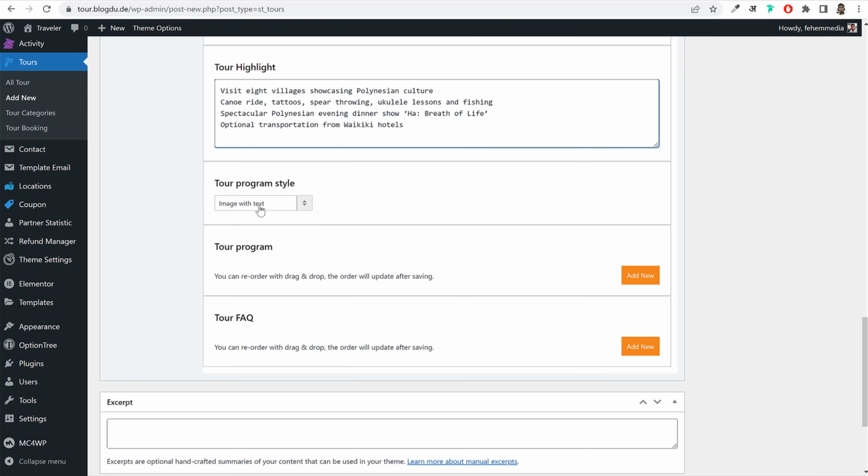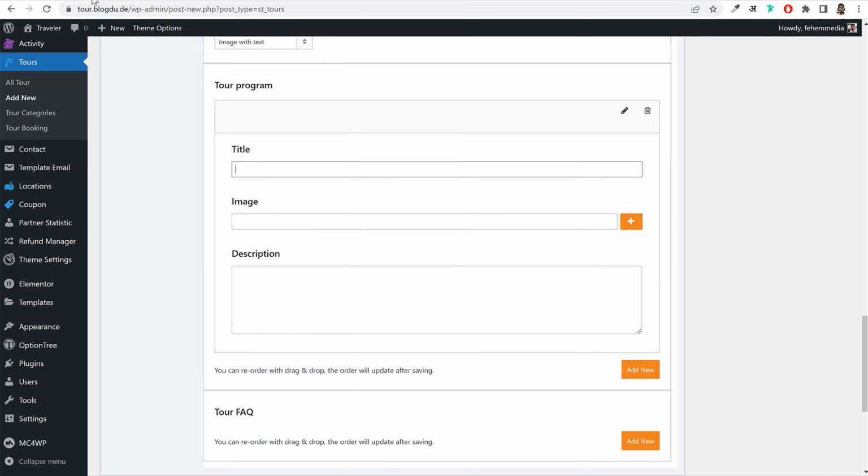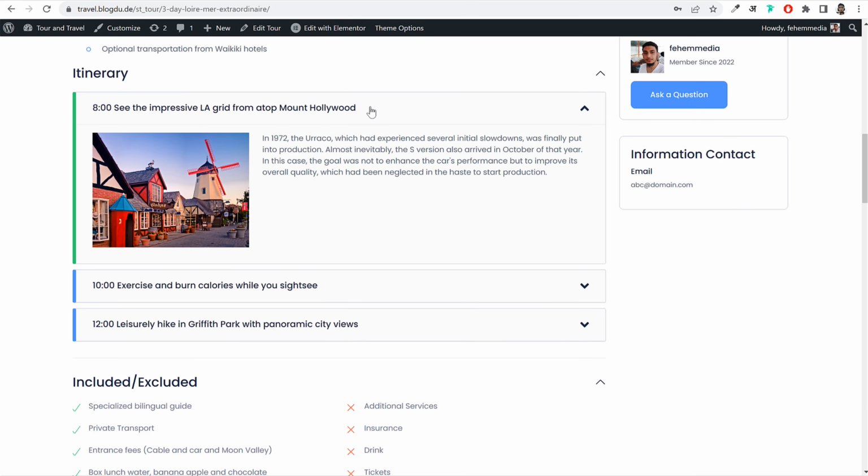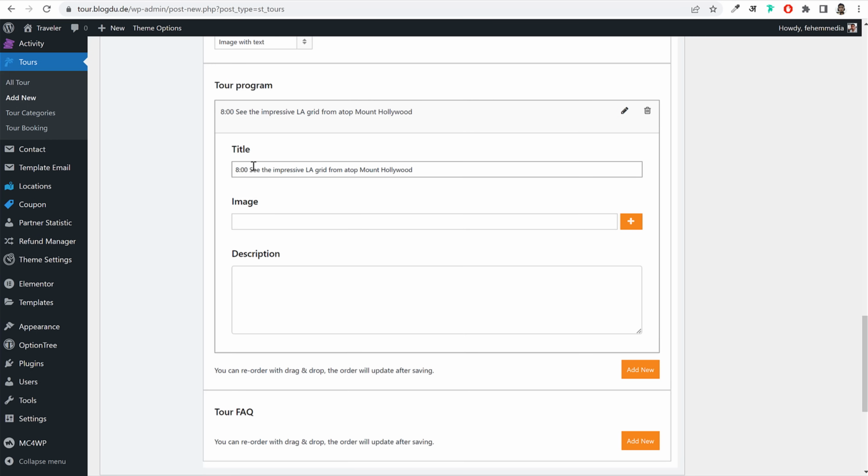Okay, this one, image with text. We have some other options: text with icon, background image with text. This is image with text, so we'll select this thing and we'll add a new program over here. Okay, so this is the title maybe. Okay, at 8 a.m. or p.m., whatever you will be doing, you'll see the impressive LA grid from atop mountain Hollywood, or whatever the activity is.